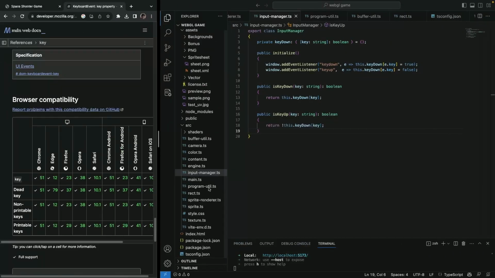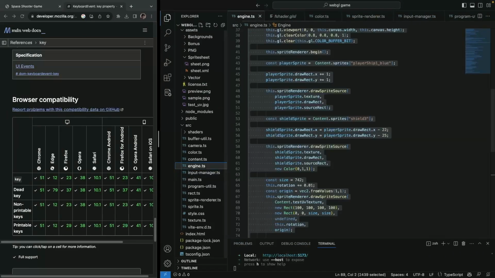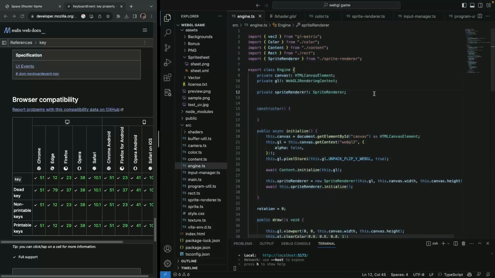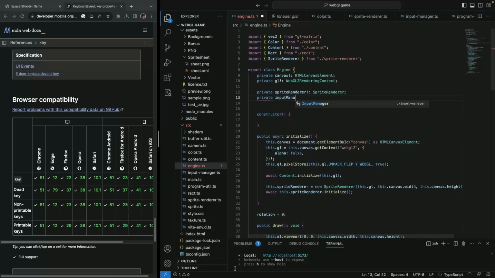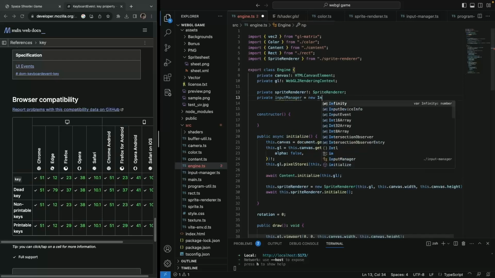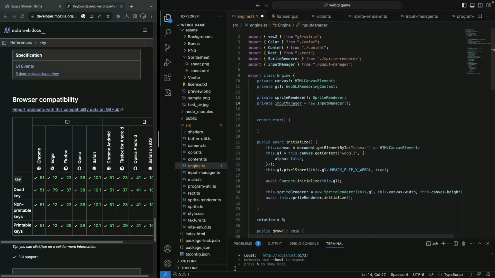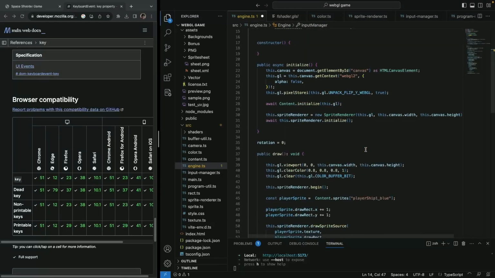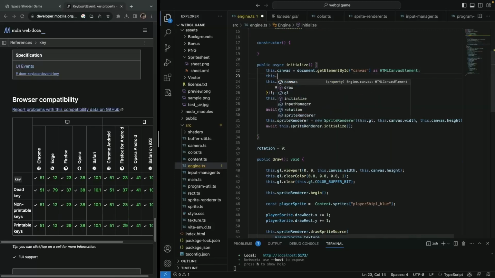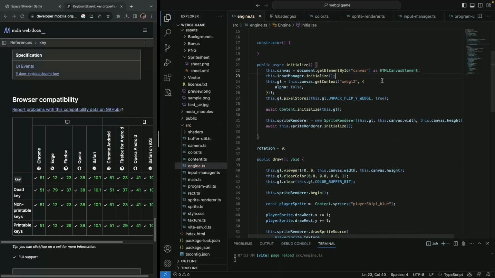Alright, we have our input manager. We just need to create it in our engine. So I'm going to do it like this. Right over here, we're just going to say private input manager, and it's going to be new InputManager. Alright, it already added it, and then wherever we can just set it here: inputManager.initialize. We initialize it.